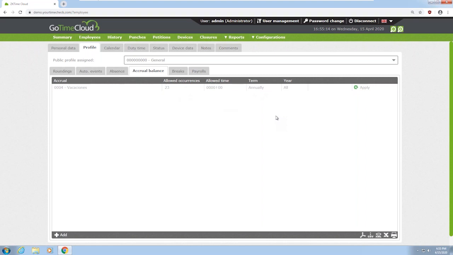Then I can configure the event holidays to subtract from this accrual. So when an employee requests a day off, it will subtract one occurrence from this accrual. And when 23 days have already been selected, it won't allow more days to be selected.